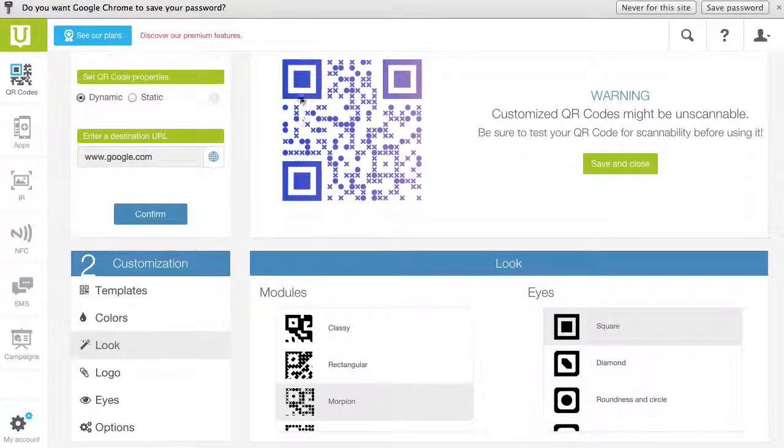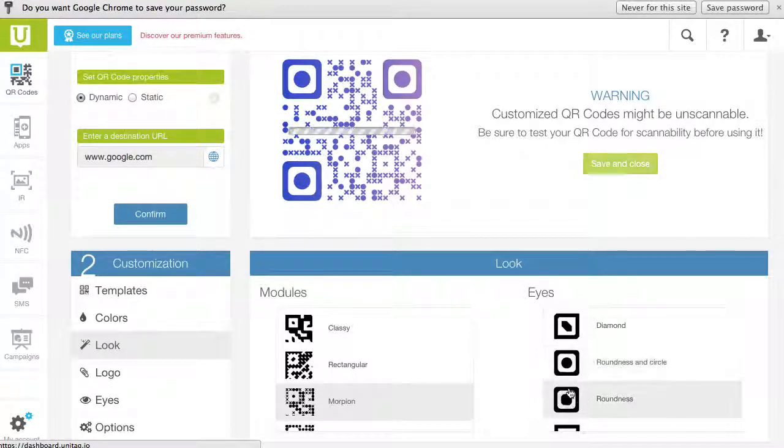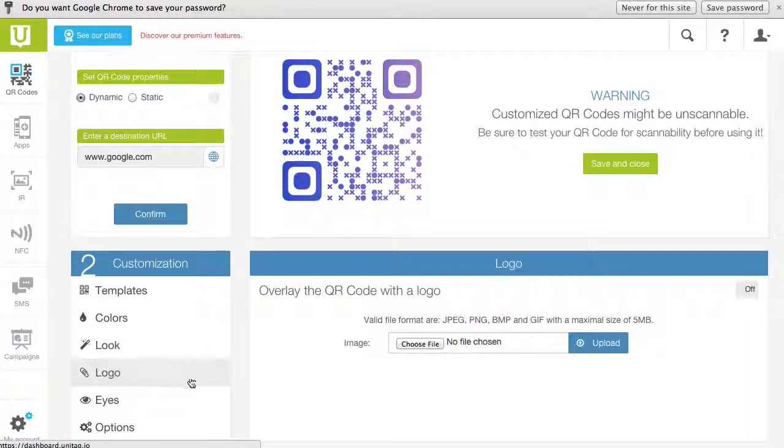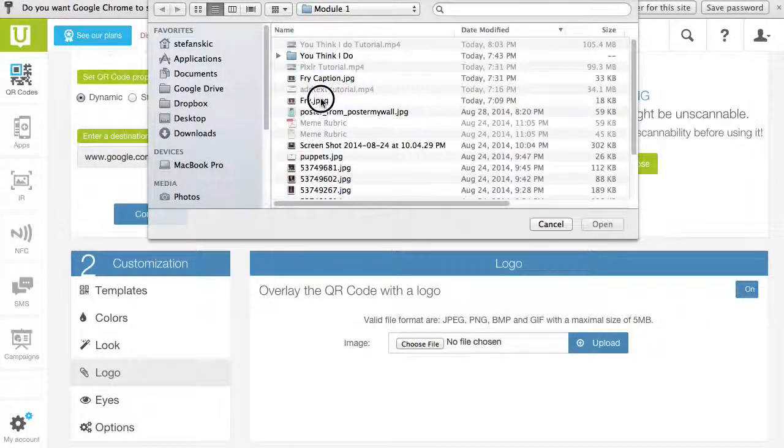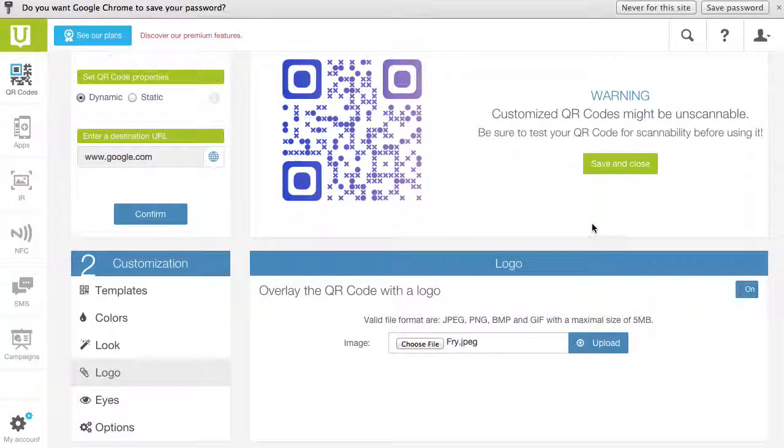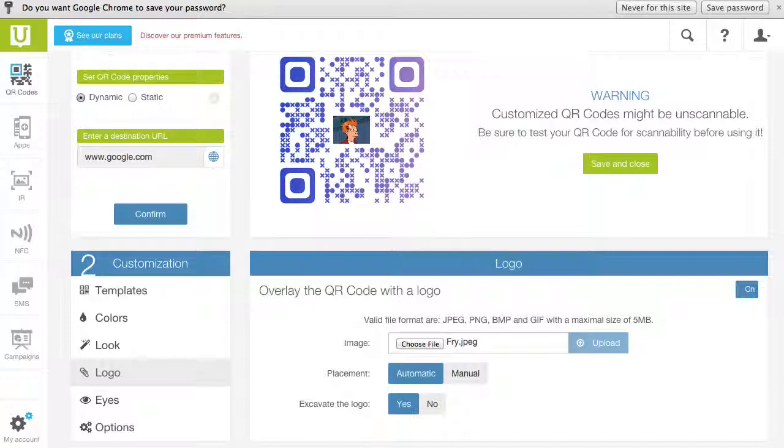The eyes are these placeholders here in the corner. You can change those as well. So you have a lot of options here. Logo. A logo is an image that will actually show up in the middle of the QR code. Depending on your QR code, sometimes these logos will make the code hard to read. So I'll just show you what this looks like. So it now has that logo here in the middle.